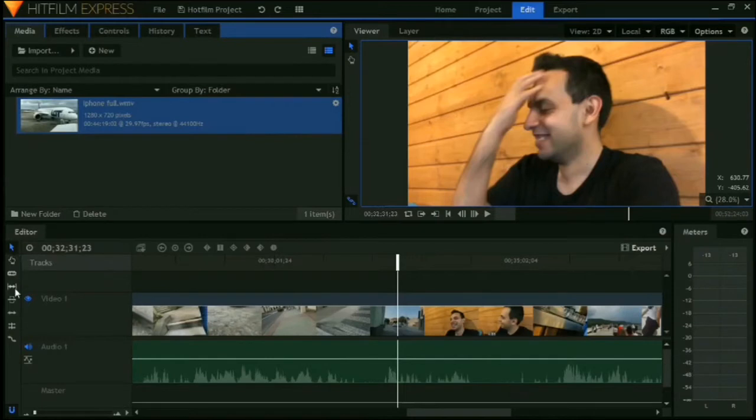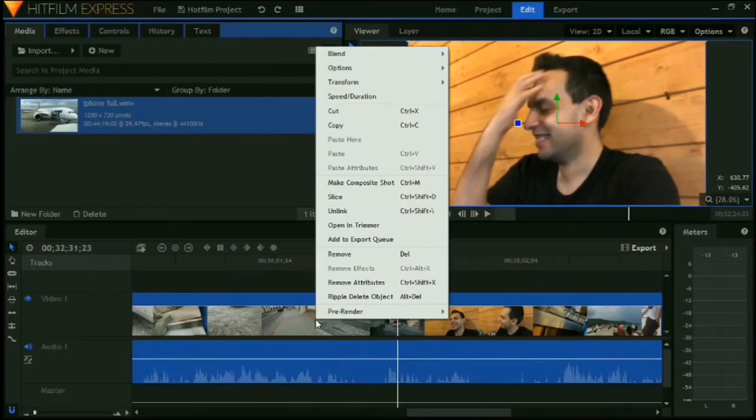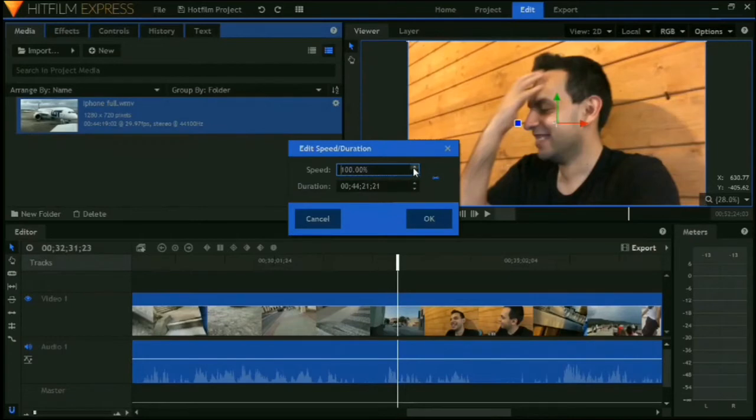Now, all these other tools here, you're not really gonna mess with as a beginner editor. When you get into more advanced editing, you're gonna play with these, but for now, you're just gonna focus on these top three. Another thing you can do is when you right click this, you can change the speed from 100 to 200. So 200%. What that does is it speeds up the video. So now you're watching things in fast motion, or the opposite. You can change it to 50% and it makes everything go in slow motion.